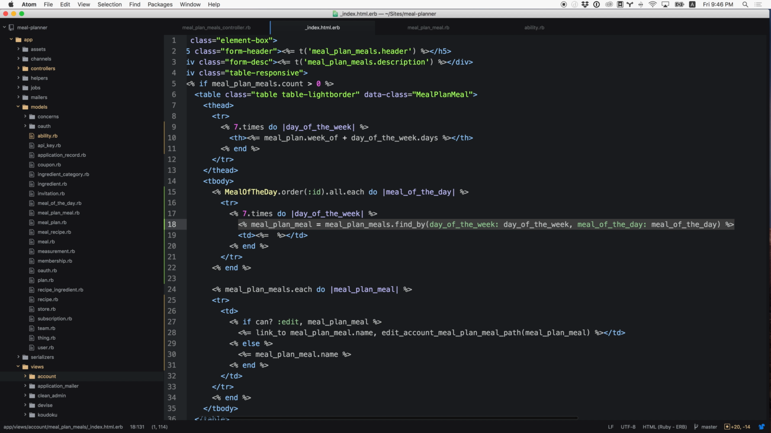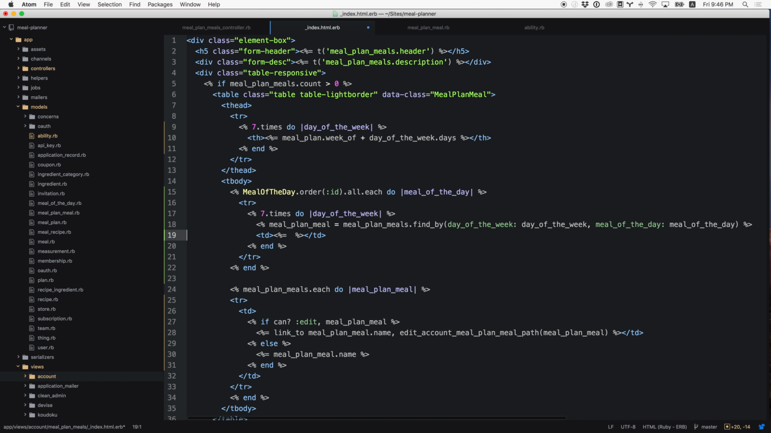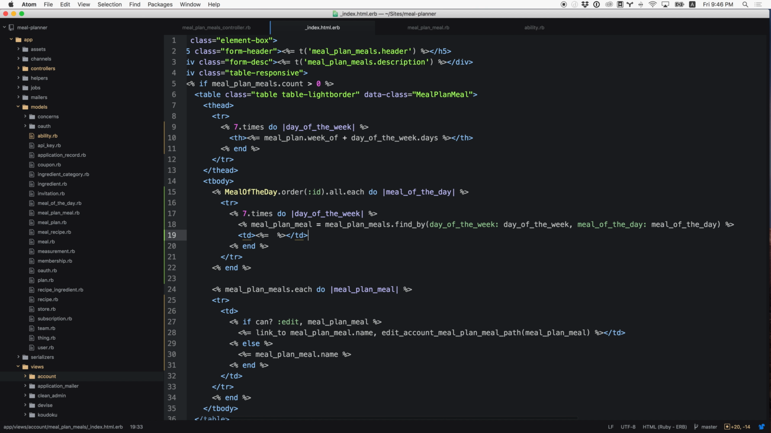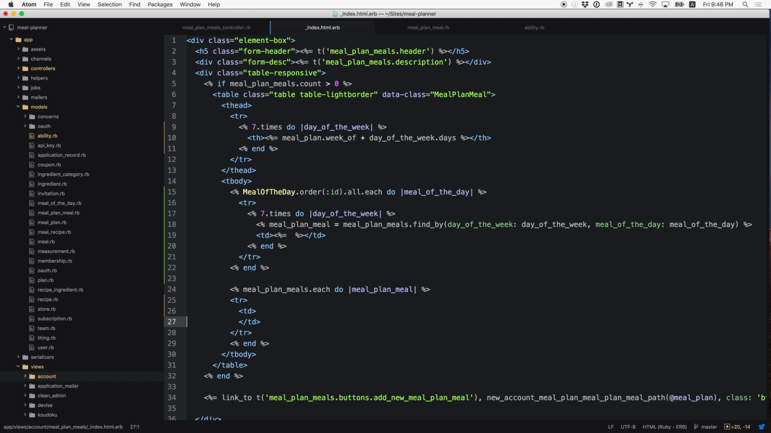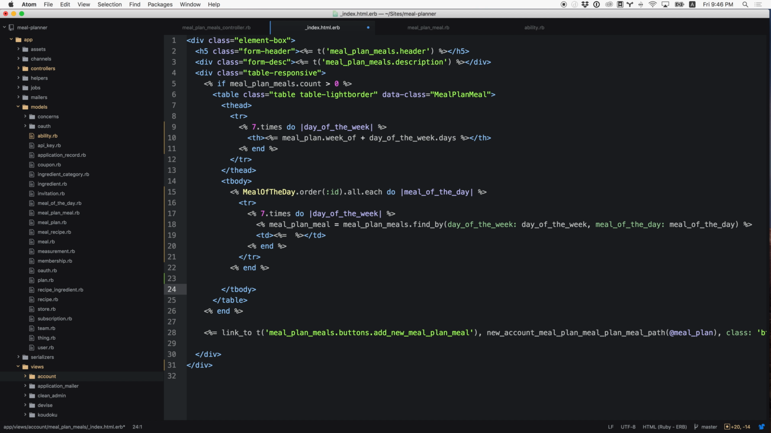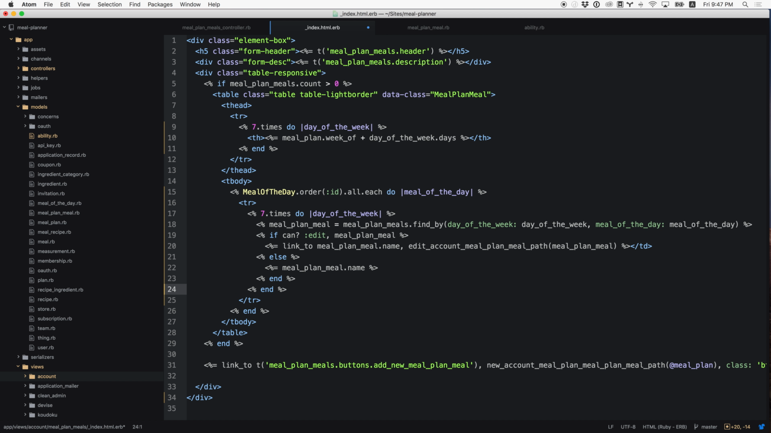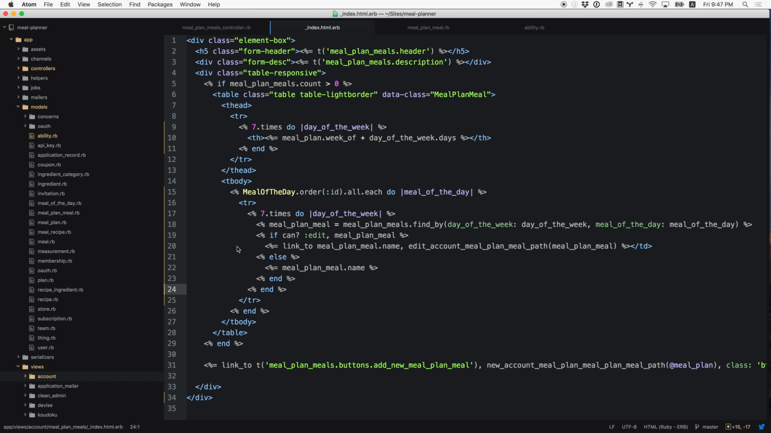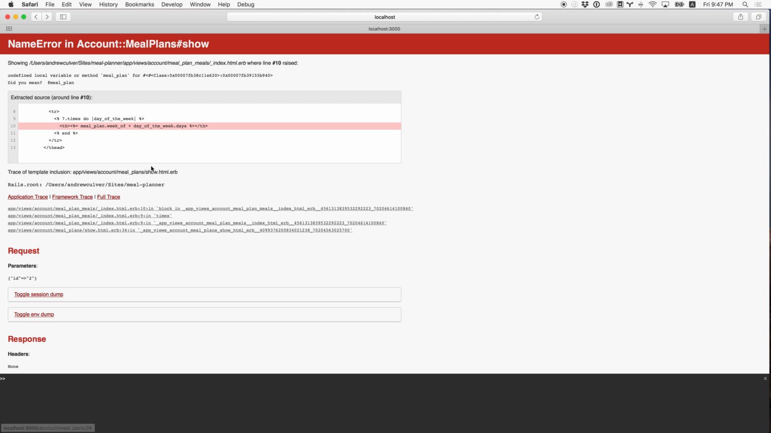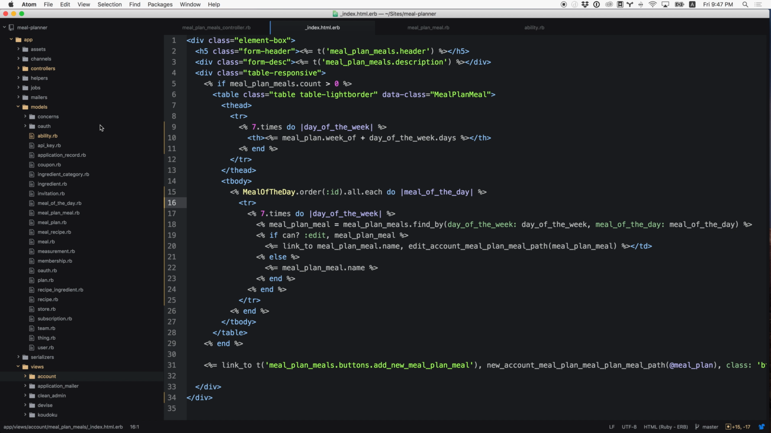This isn't awesome because, I don't know, it's maybe not the best place to put that logic. But all right, so now we have the meal plan meal, and we already have this logic from down here. So I'm going to get rid of this loop and replace it with this loop. And let's see what happens. All right, so it says meal plan. It's not happy about 7 times meal plan. Oh, it's because I didn't.